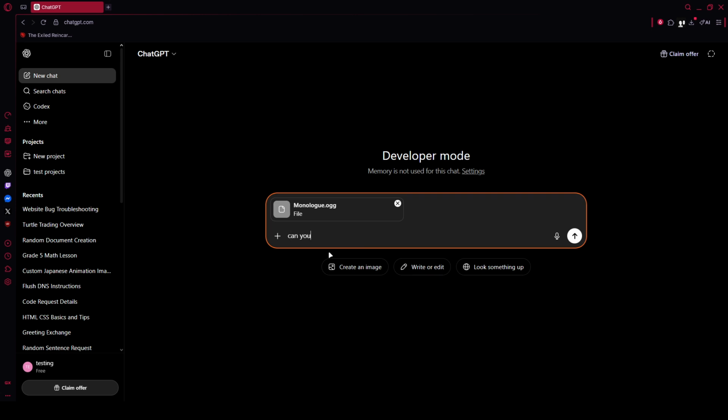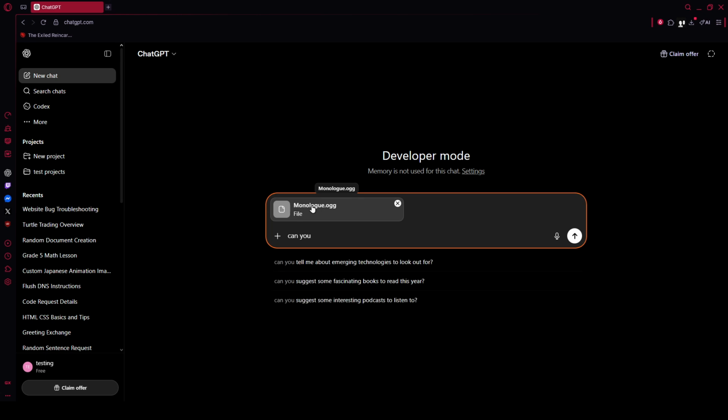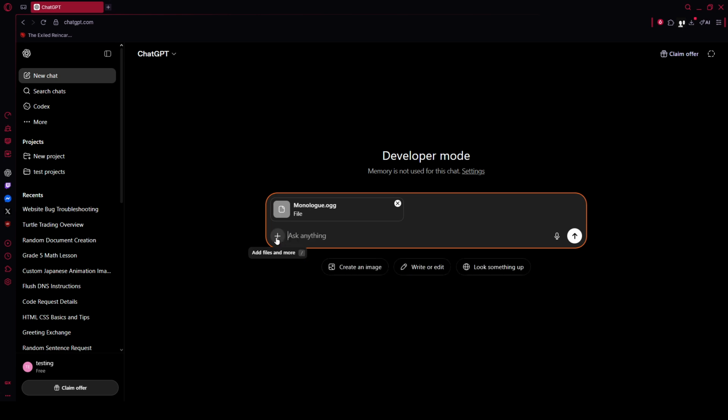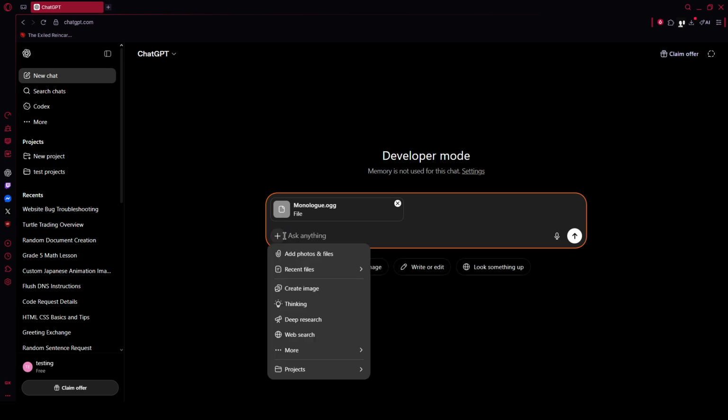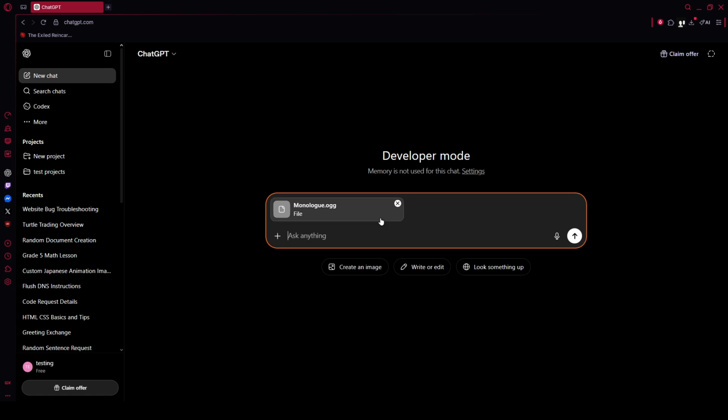Next, let's upload the audio. On desktop, you have two easy options. Using the menu, click the plus icon to the left of the message box, choose Add Photos and Files, browse to your audio, and click Open. Or if you like speed, drag and drop: pull your file from a folder onto the chat window and release.